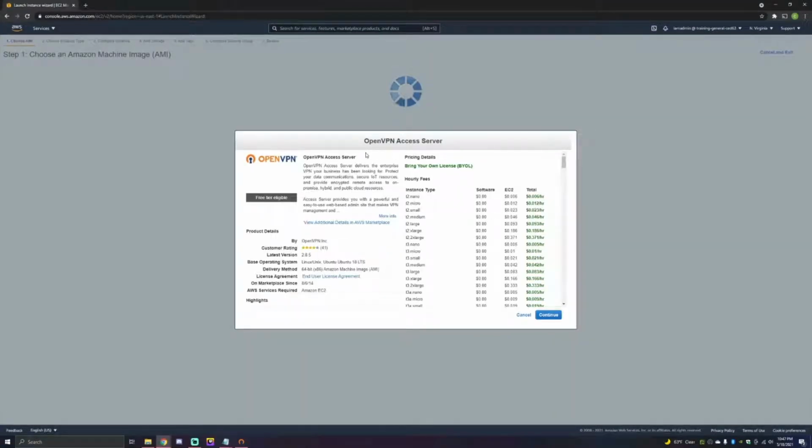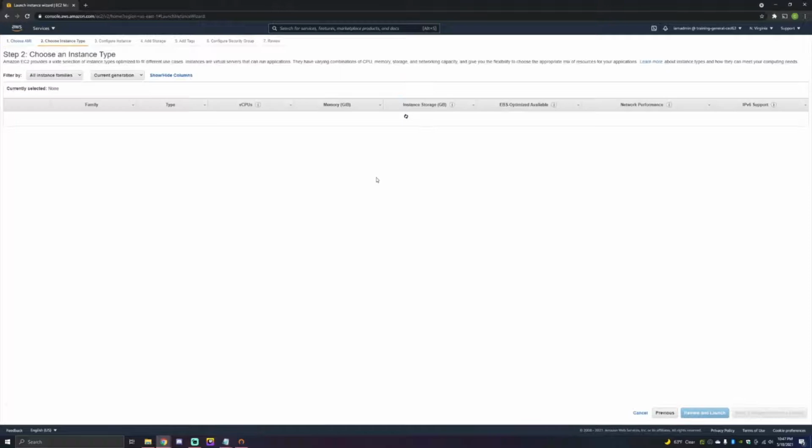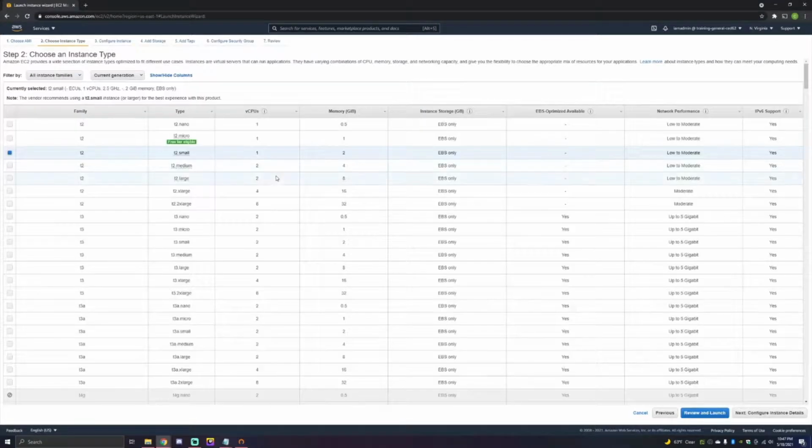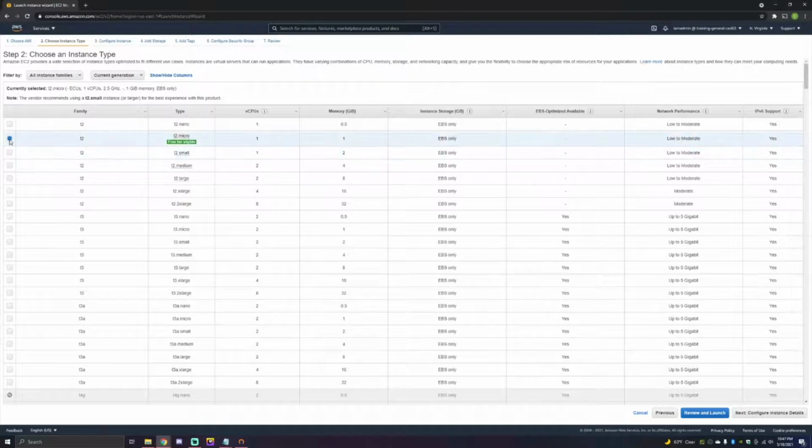This is just the usage breakdown for the OpenVPN Access Server. Nothing we really need right here. We're going to select an instance type. The default is T2 small, but we're going to downgrade to the T2 micro to stay within the free tier. There's no noticeable performance hit here.